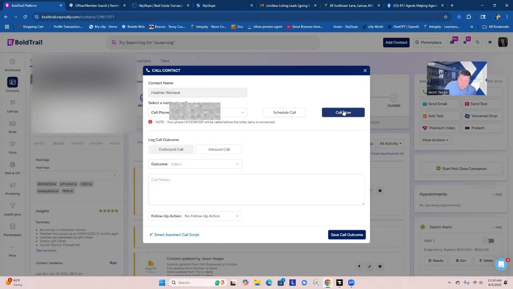We are attempting to connect you with your lead. Press any number to connect. One moment while we connect your call.